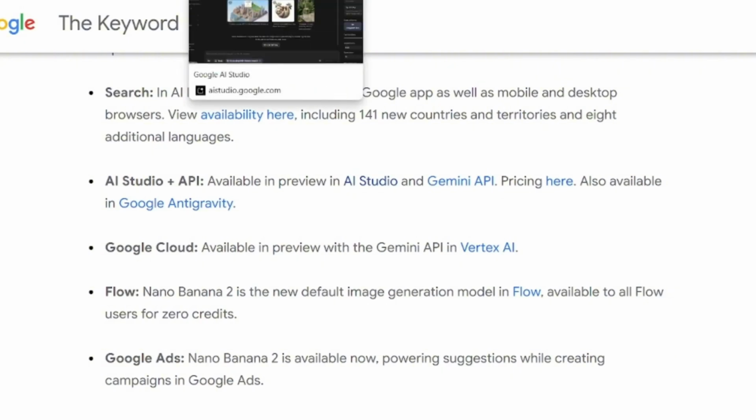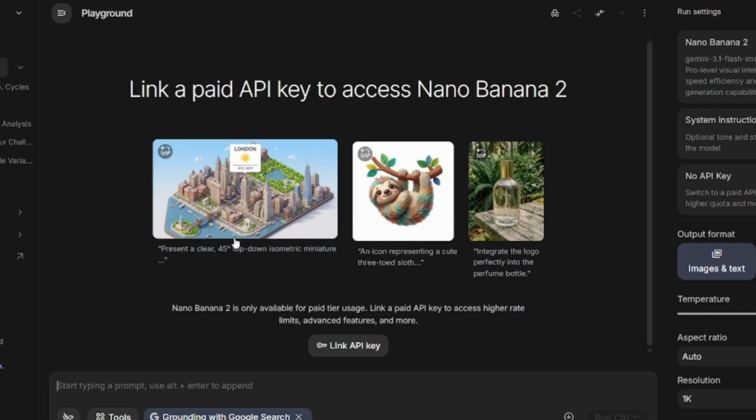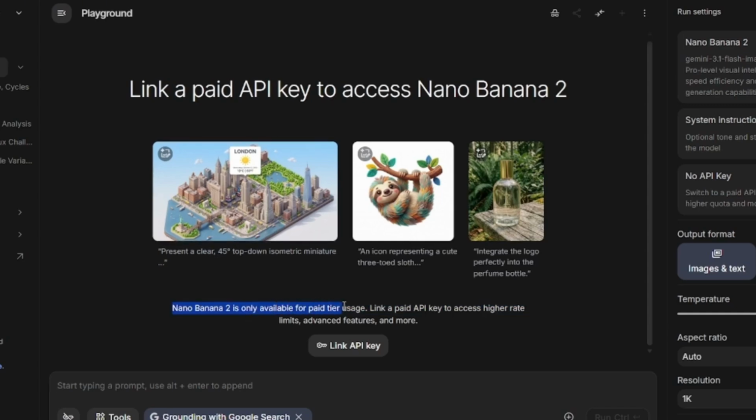Now, let's try to create images. Here is AI Studio, which is where they say that a research preview could be done at. And it does seem like you can maybe create images, but it does say Nano Banana 2 is only available for paid tier users. Link an API to access higher rate limits and advanced features. But we're going to try to, well, create one of these images that we've seen from the demo.